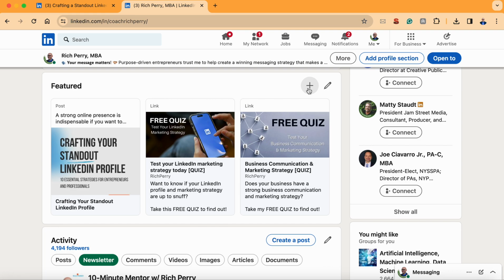So first you have to create the featured area, which is what we just did a moment ago. Now that the featured area has been created, it's always going to be here. Anytime you want to add more posts, maybe an article you've written, a podcast interview, a special video, a presentation, now you can start going to the plus sign and adding more.